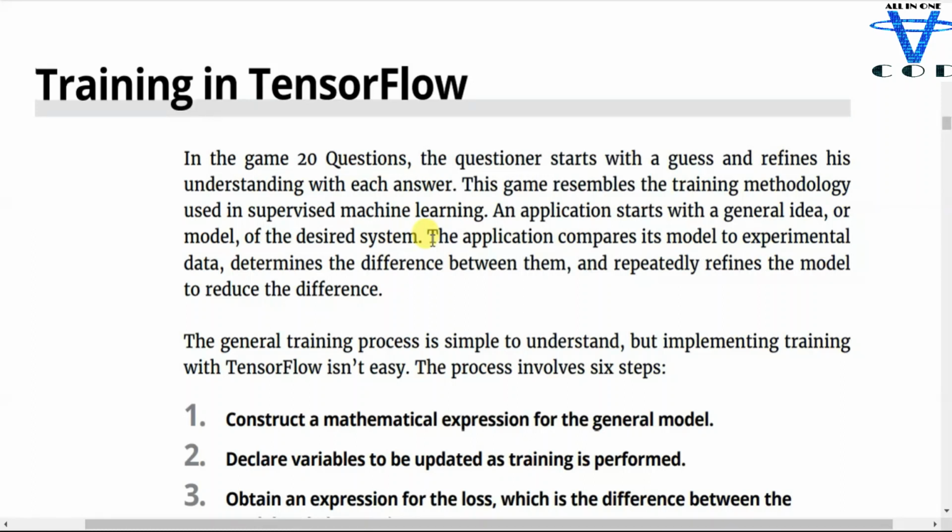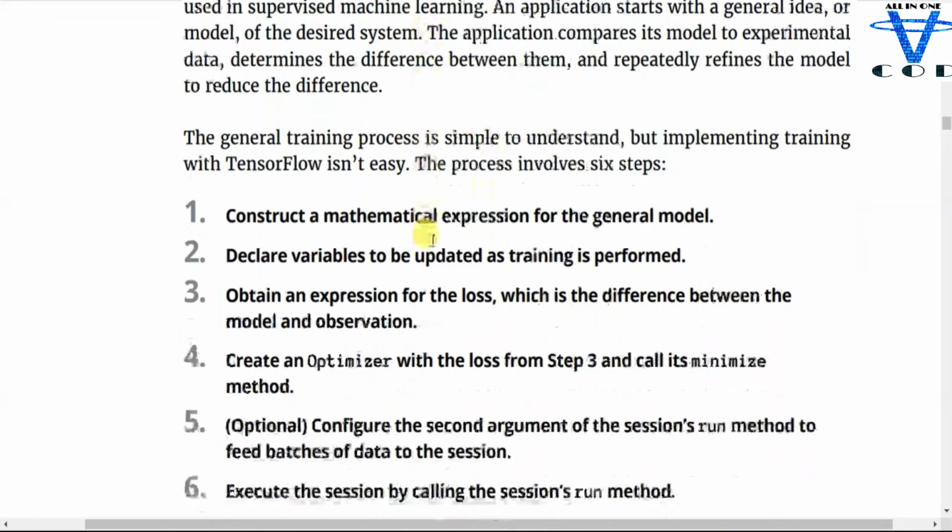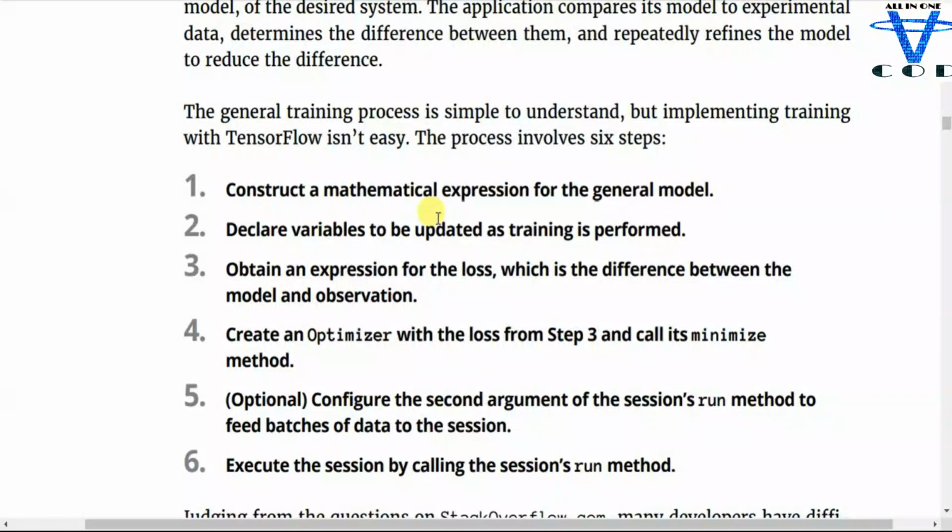The process involves 6 steps. So this is the very important step. You can write it down. Construct a mathematical expression for the general model. Declare variables to be updated as training is performed. Obtain an expression for the loss, which is the difference between the model and observation. Create an optimizer with the loss from step 3 and call its minimize method.